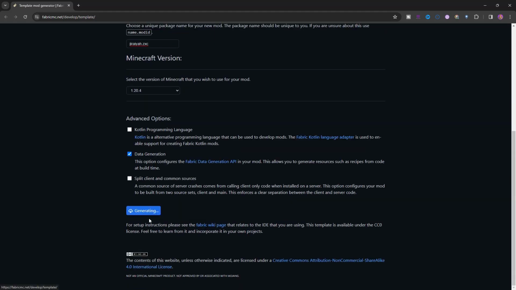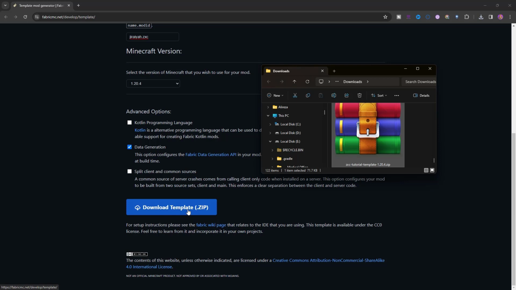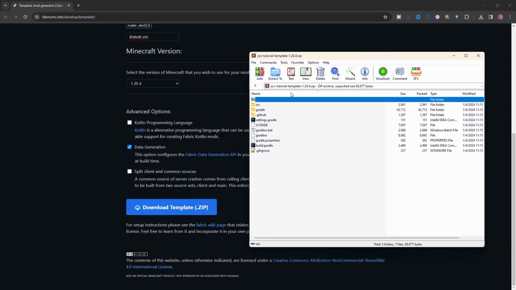Just hit that download template. When you hit that download template, it generates a zip file. The zip file will be downloaded automatically. It's really small, 71 kilobytes. All you have to do is open it and it looks like this.